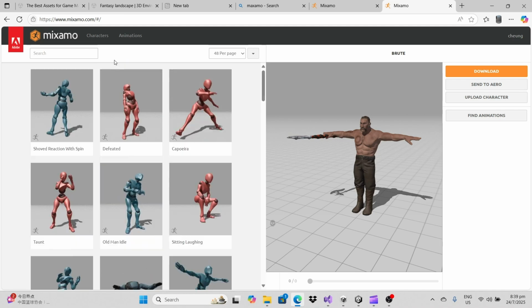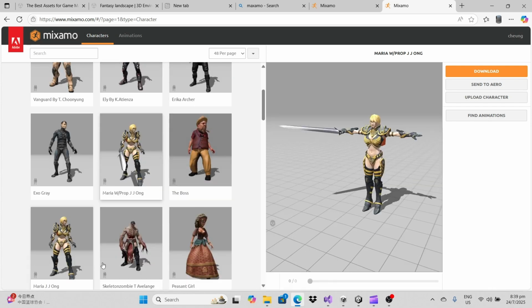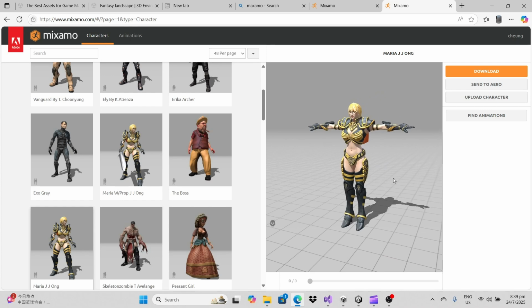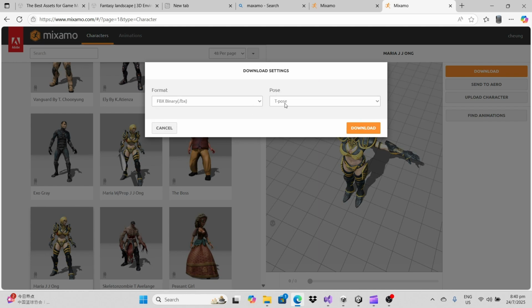We could switch to different characters in here. Let's choose one of them, for example, Maria J J Ong. We could have a weapon in hand or without any weapon. Let's choose this one and click the download button and you are ready to go. You can see the T-pose on the right side and download the FBX files from here.